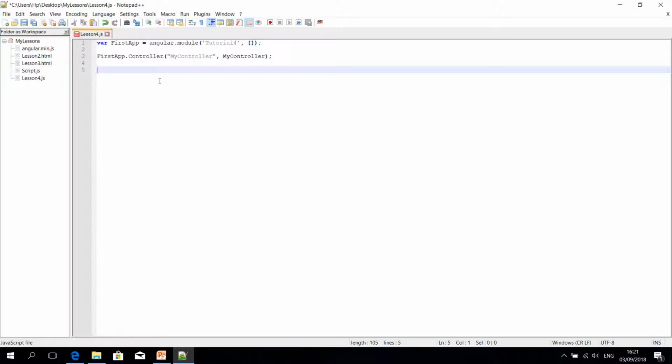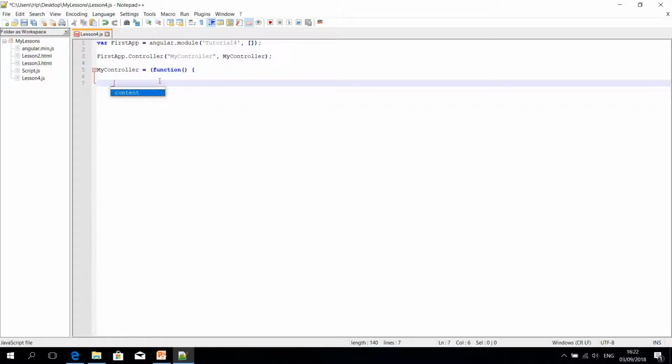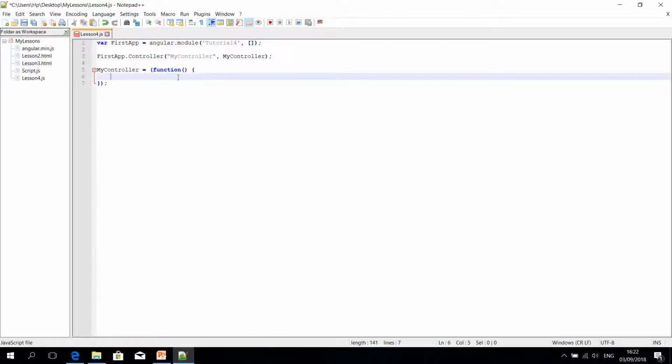So to create the controller now, we can just say function my controller, or we can say my controller equal to function, in brackets, so close and then close. Alright, so this is a controller function that we've just created.